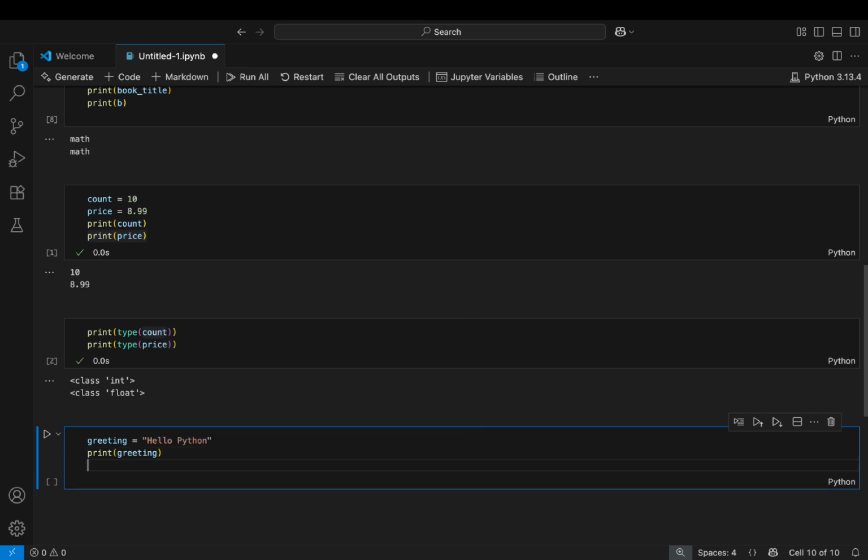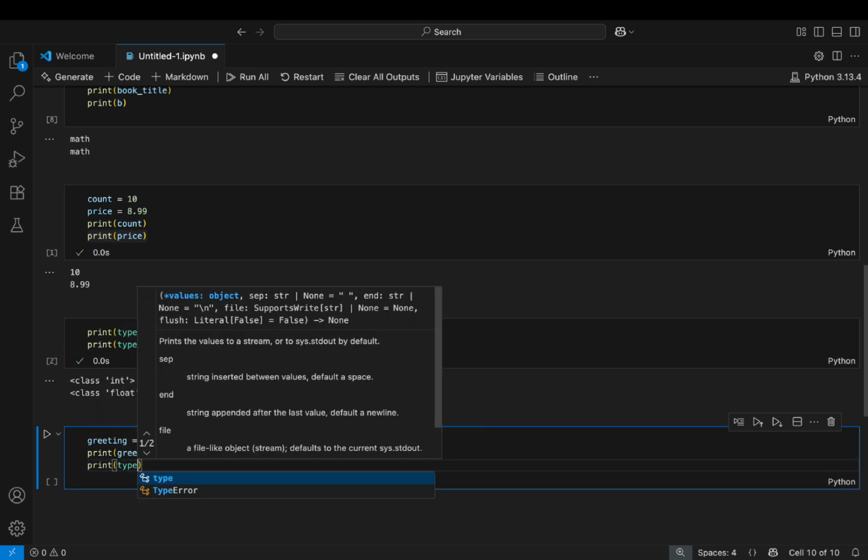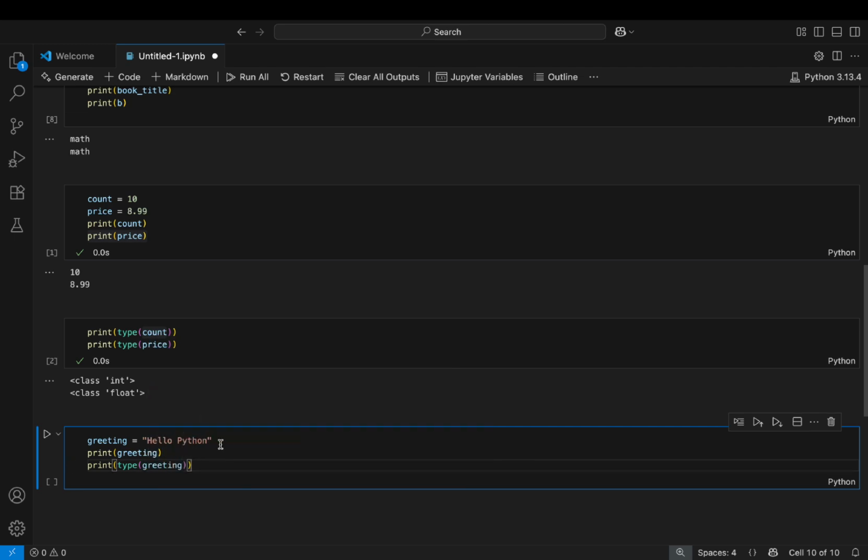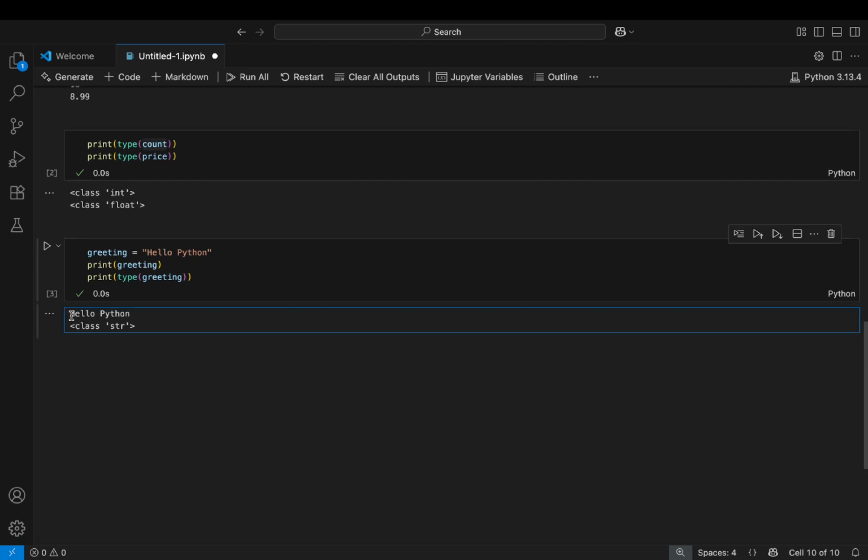We can also just print the type to know what type it is. So now this is a string data type, and if we run, we see first Python printing our variable's value, which is hello Python. And then it also shows the data type, which is str, which means a string.